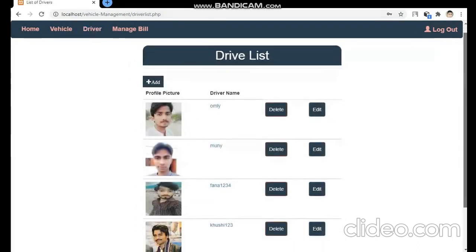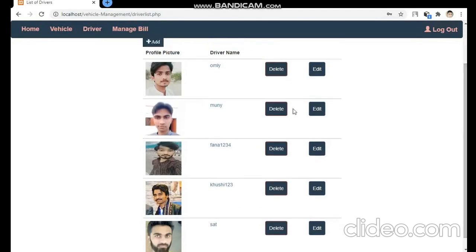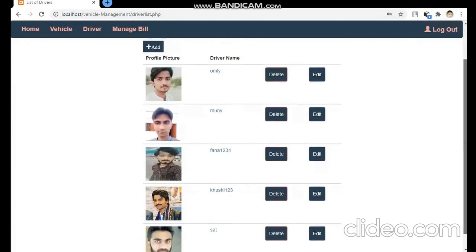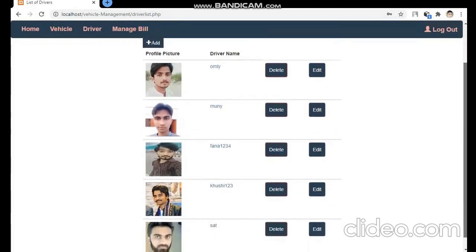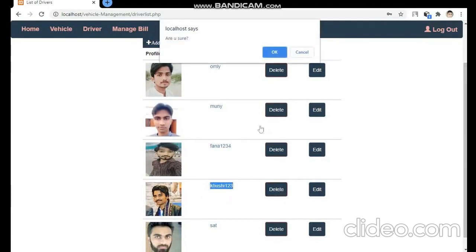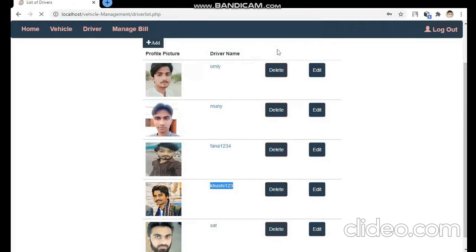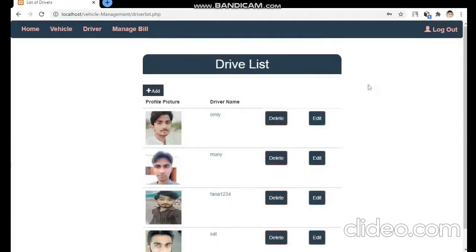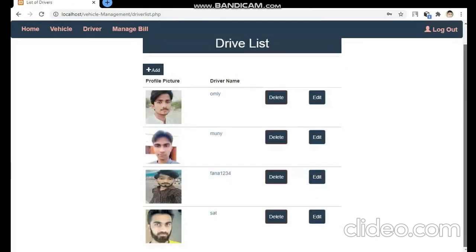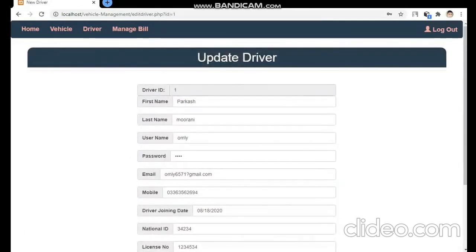Driver list, you can see here, new driver list. There are some drivers. Admin can edit or delete any of them. There are many drivers. For suppose we delete this driver, so now you can see deleted. Edit driver list, which only admin can access this.